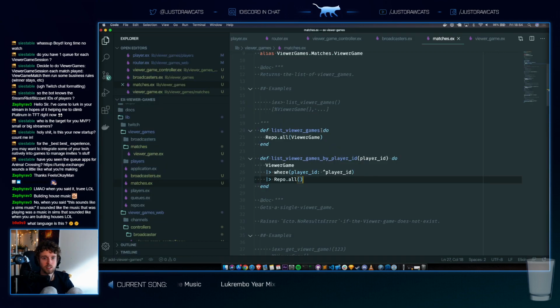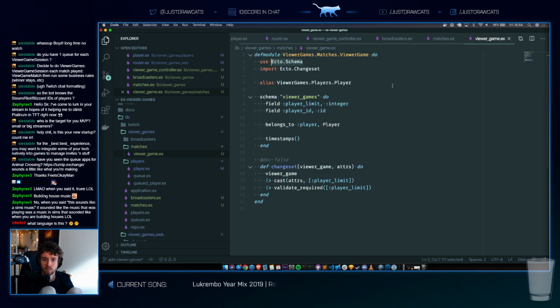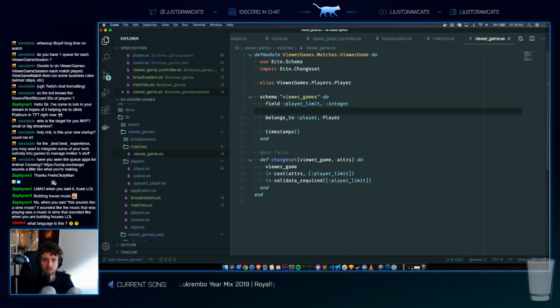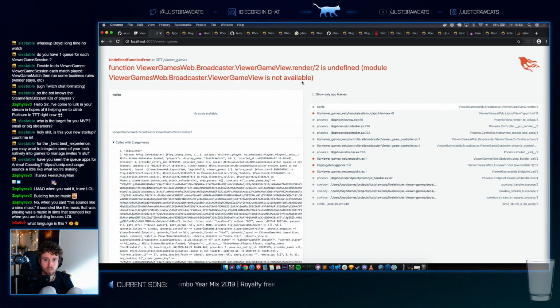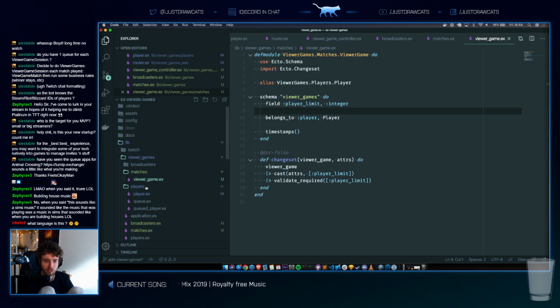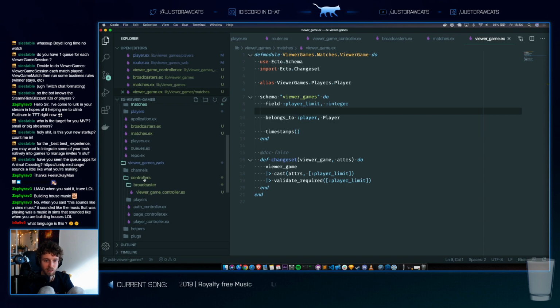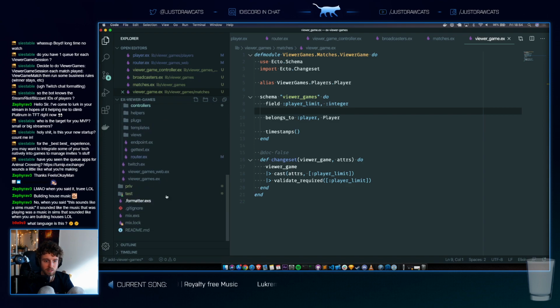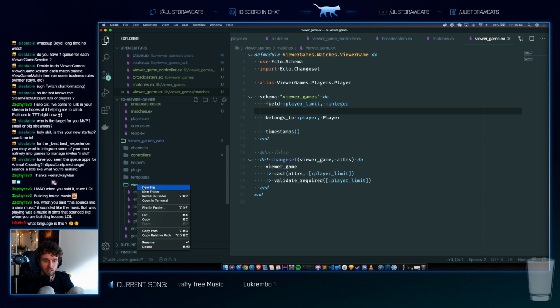Field association is already on the player. Yes, we need to get rid of that. Okay, cool. So now it just complains about the fact that we don't have a view for this, which is fine. This language is Elixir.